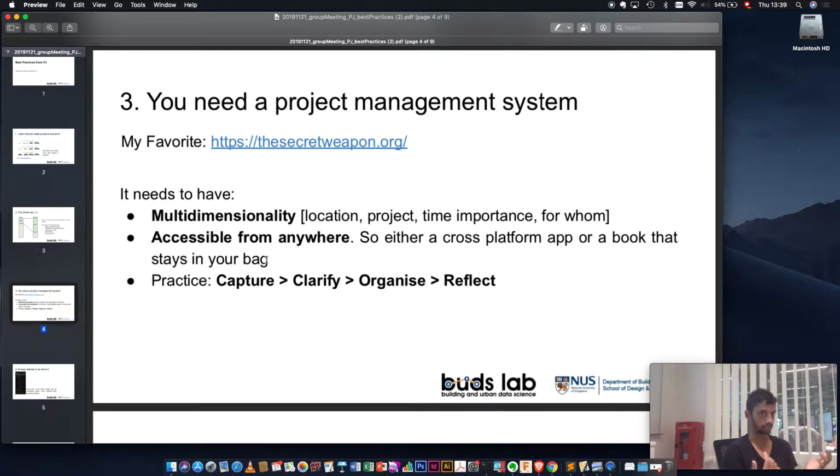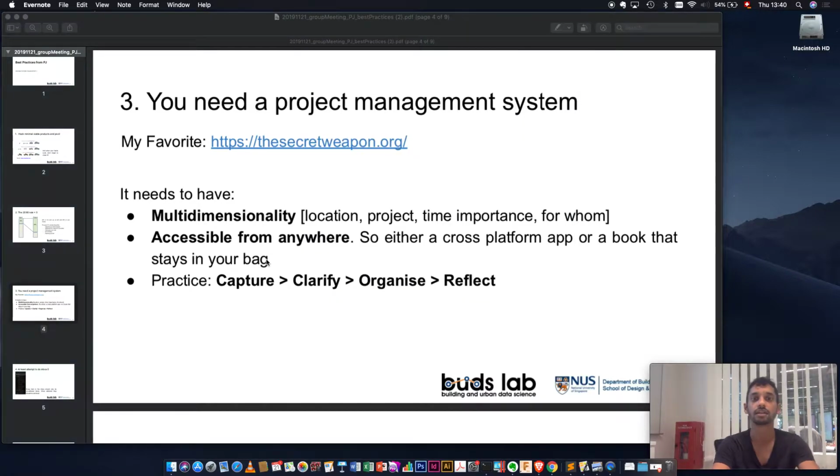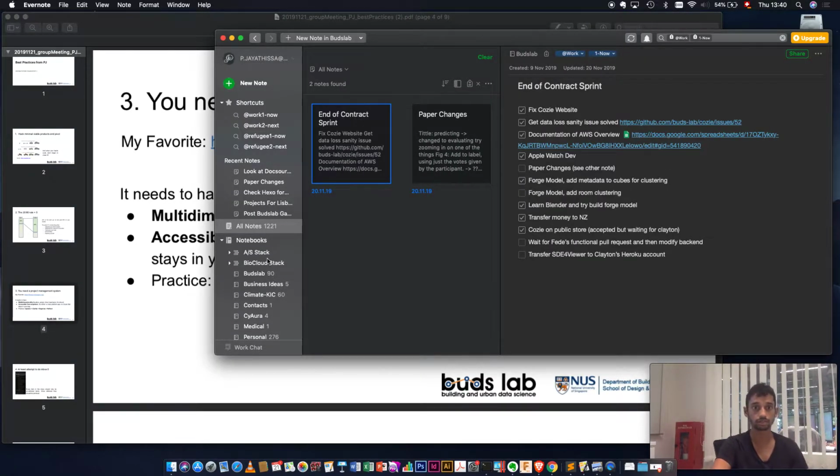Now, there's a lot of software that allows you to create such multidimensional task lists. I personally use Evernote. I'm not here to sell Evernote, but just to give you an idea of how I personally do it. So here, for example, is my end of contract sprint. This is a task with a whole bunch of things I need to do. Now, this is just a standard one-dimensional task list inside. But you might look up here, there are two tags. They're called One Now and At Work. This means that this task needs to be done now, and it's something that I do at work.